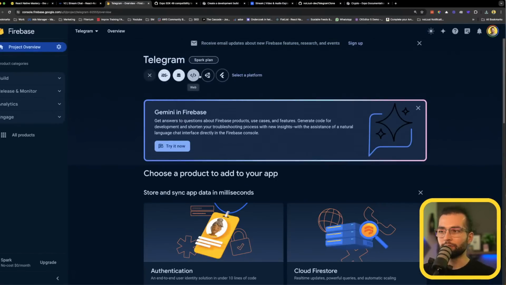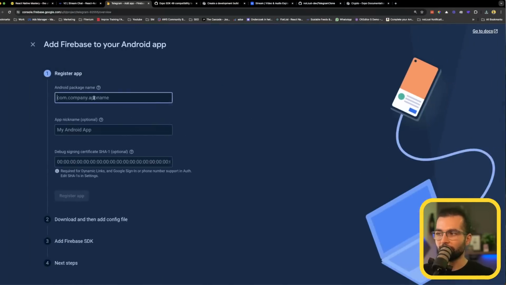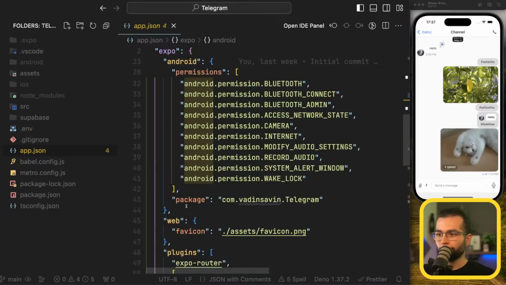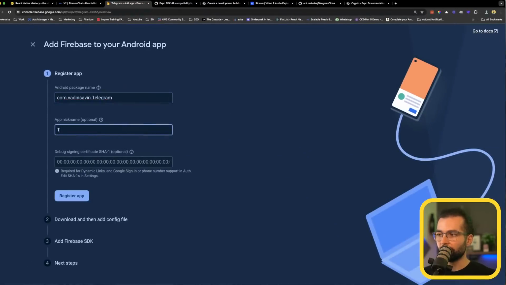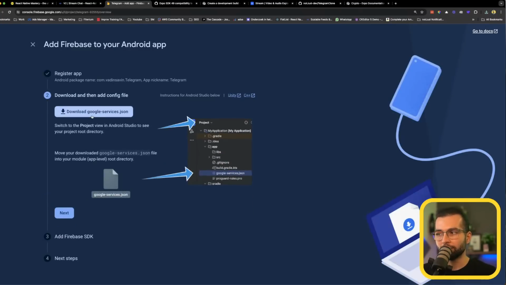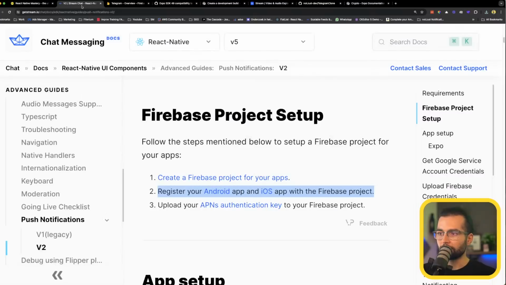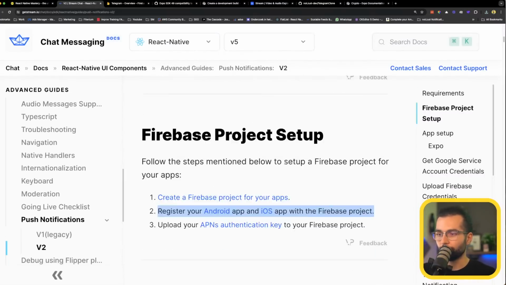Let's press Add App to add an Android application. And the Android package name is also going to be in app.json under Android package, which in my case has the same package name. Let's give it here and the name Telegram. Let's register. And again, download this file. Okay, perfect. Next, we are done here.